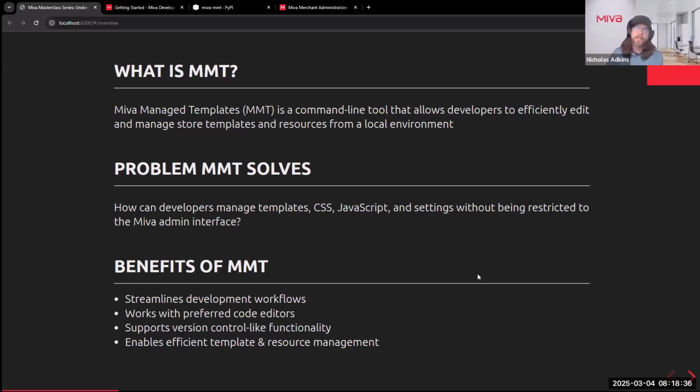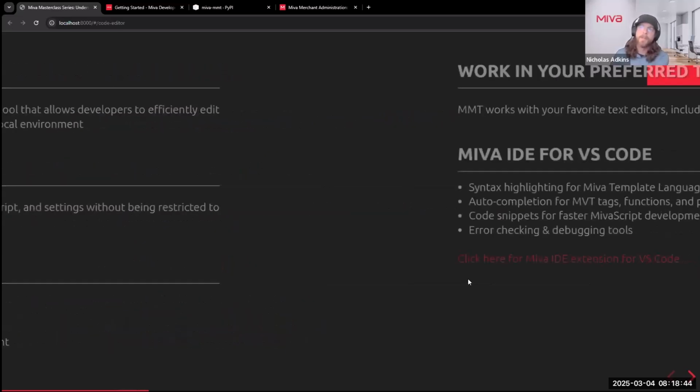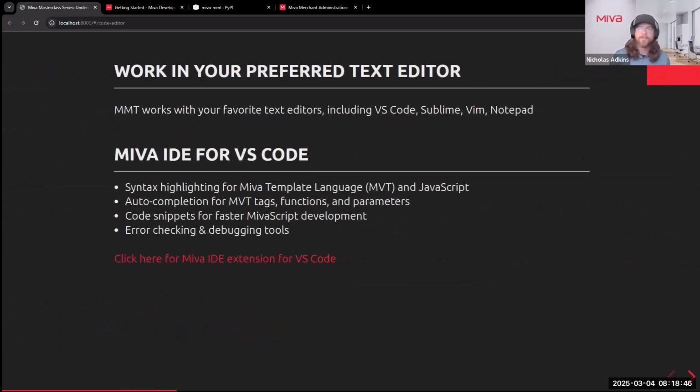But before we dive into the command line tool aspect, let's talk about another powerful tool that complements the MMT, called the Miva IDE for VS Code. So we know that one of the biggest advantages of MMT we just talked about is that it allows you to work locally in the code editor of your choice, whether that's VS Code, Sublime, Vim, or even those of you that still use Notepad out there.